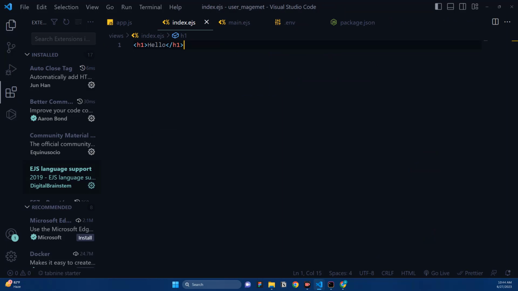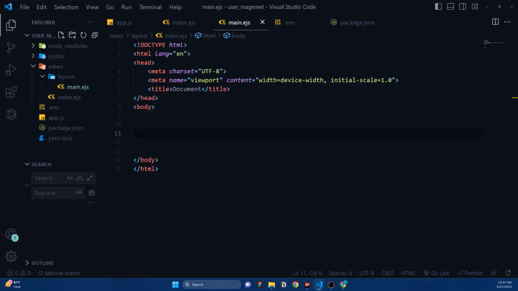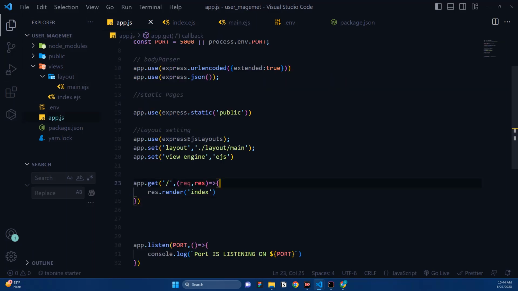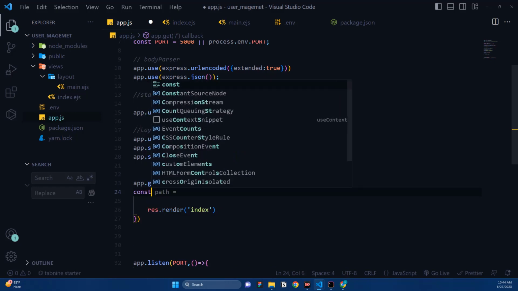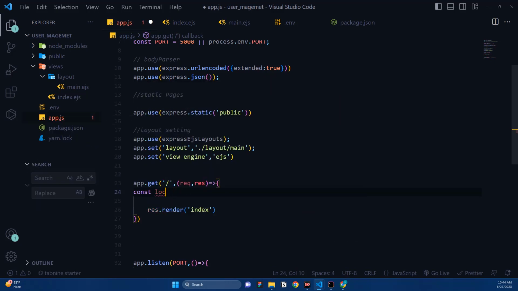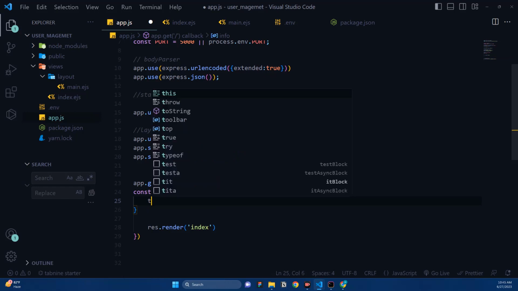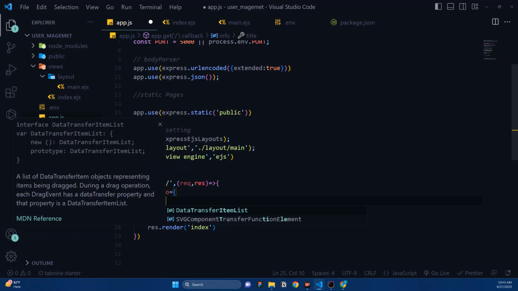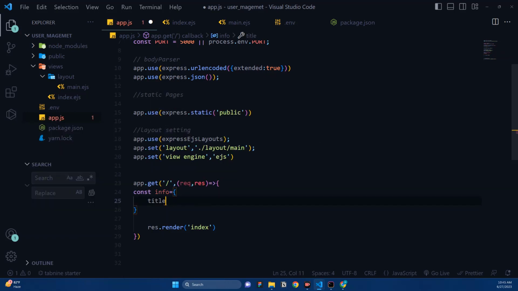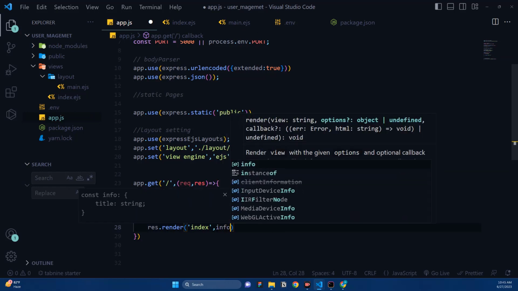Okay, working with EJS. Let me explain how this layout file is working. In this app.js file, I can say const info. Info is going to be an object. Let's say title equal to home page, like this. And I just pass the info into this one.